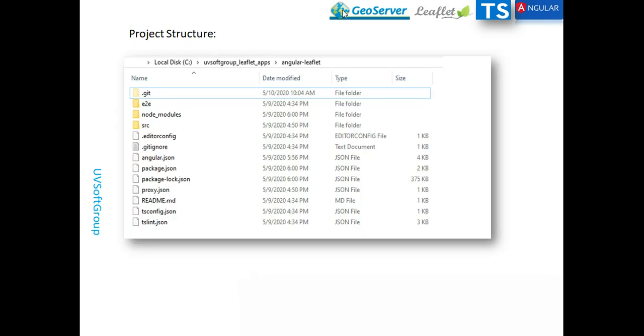And this is the really standard project structure that I mentioned. We have E2E testing, node modules with all dependencies, and the src folders, and all the defaults. This is the default project structure when Angular CLI creates the project. You import this project structure into Visual Studio Code, run the project, check that everything works properly, and then you start the development.